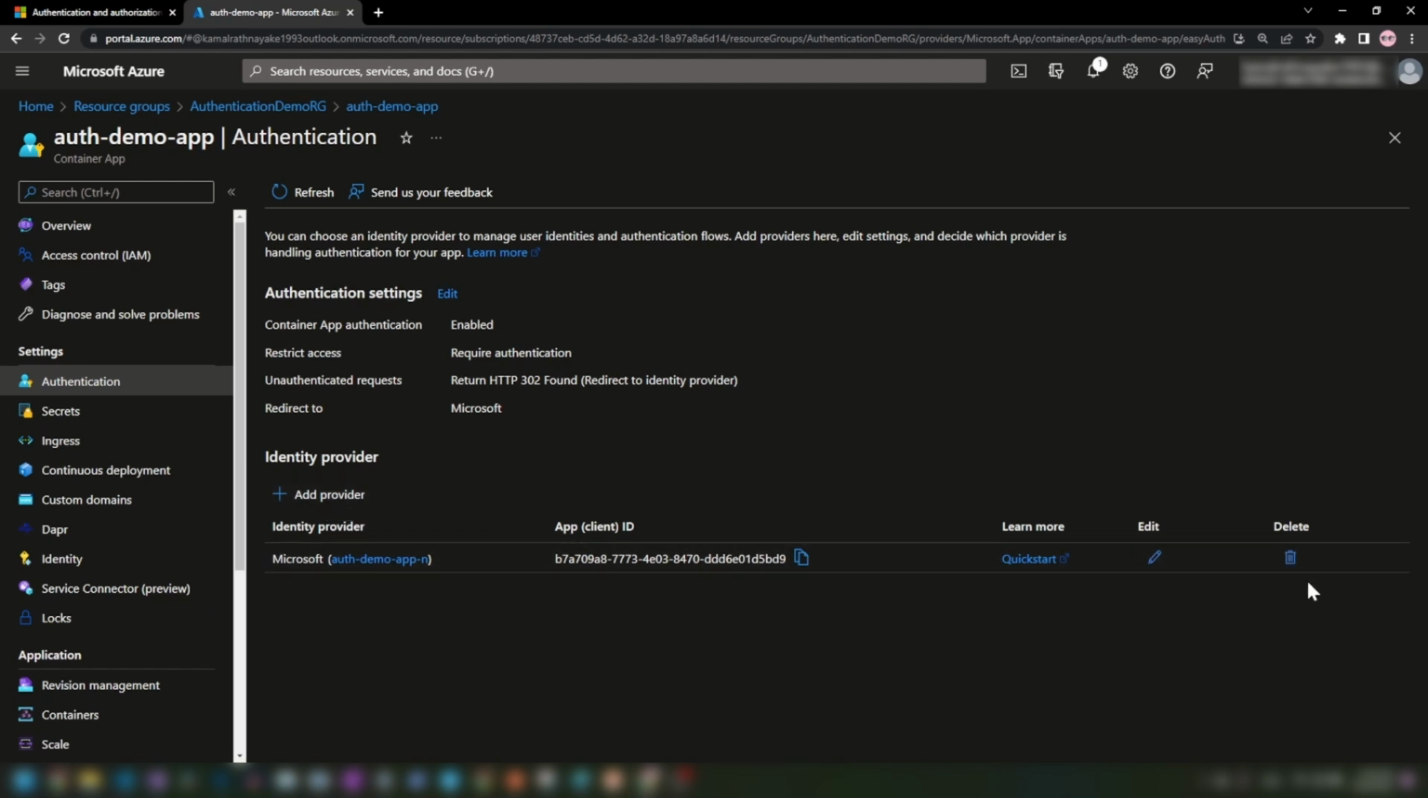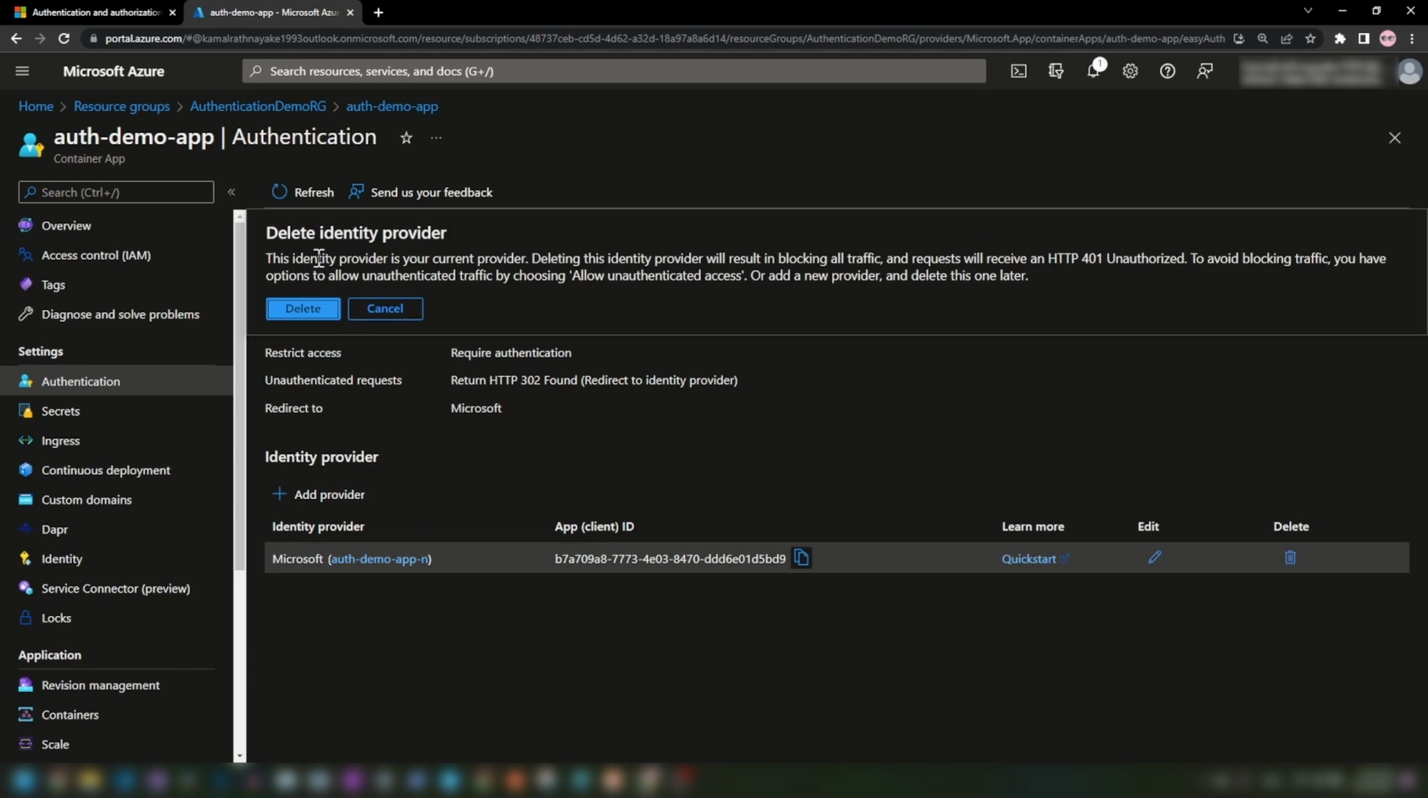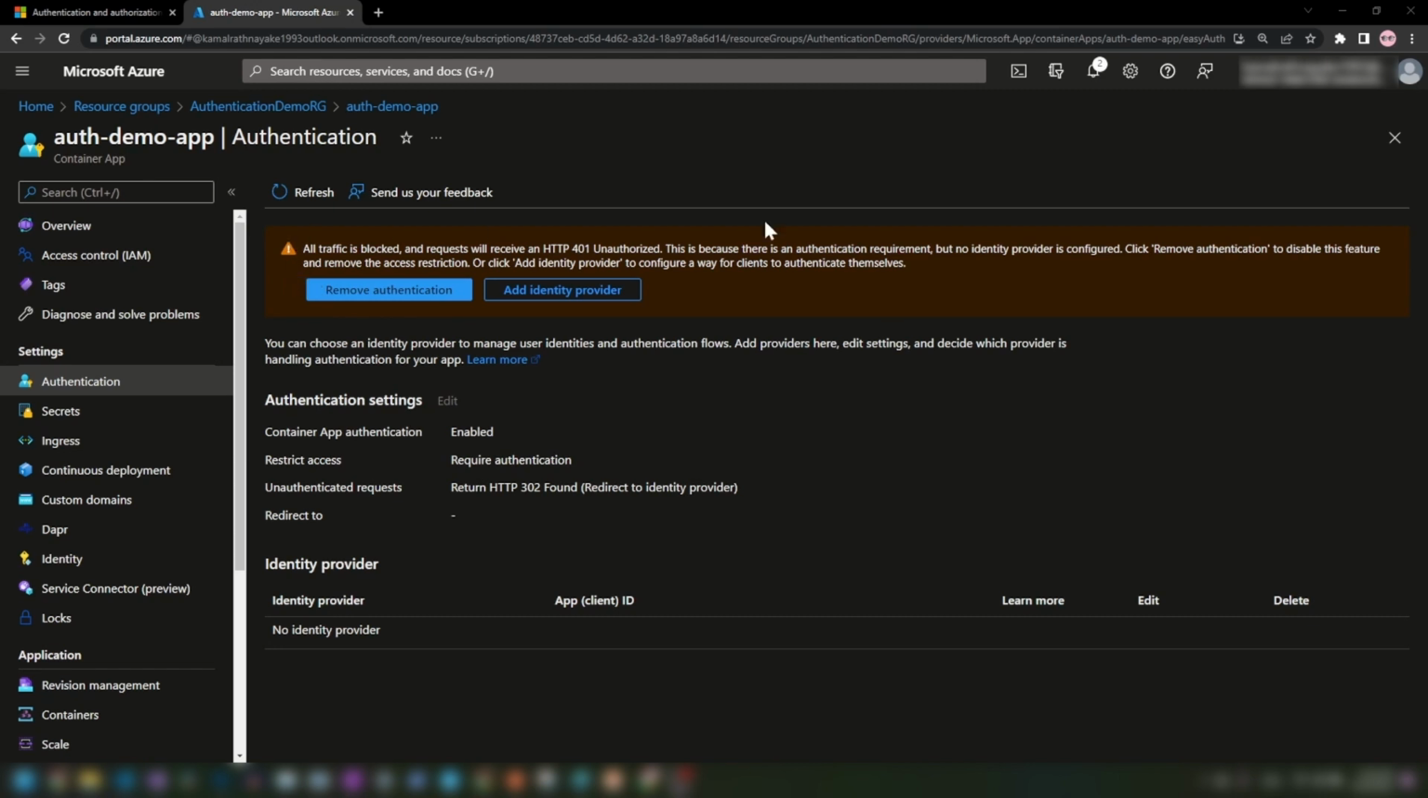Now let me delete this. As you can see, we are getting this confirmation message. Let me click delete here. We are getting this warning, and this is what I wanted to show you by removing this IDP. As you can see, all traffic is blocked because we have enabled authentication. The requests will receive HTTP 401. So basically what is happening now is that we have enabled authentication, but we haven't added an IDP.